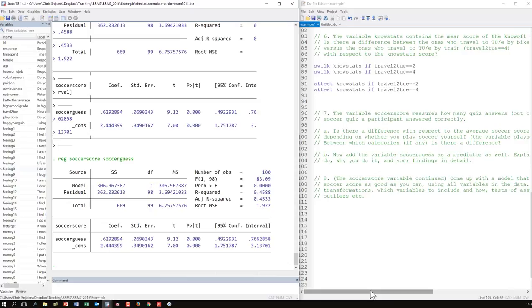Okay, so then last question. Last question from the practice exam, where the thing to do was a bit more open than for the other ones.